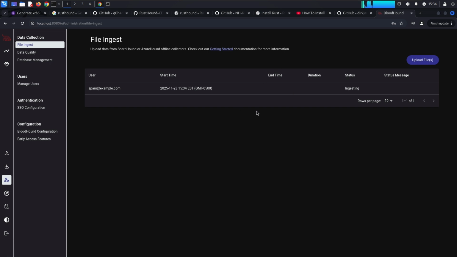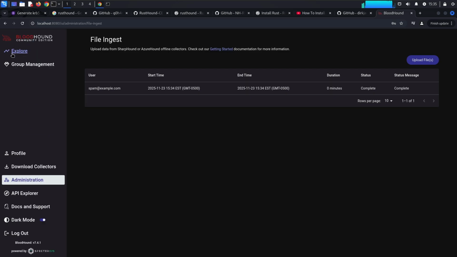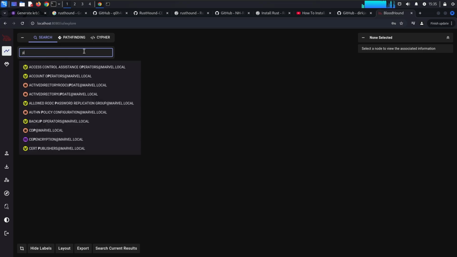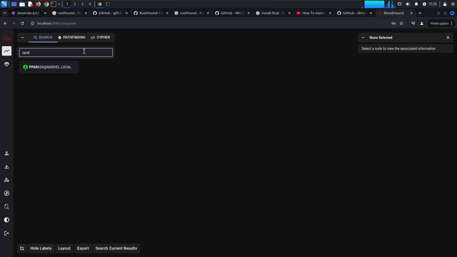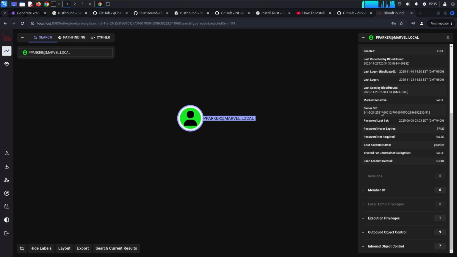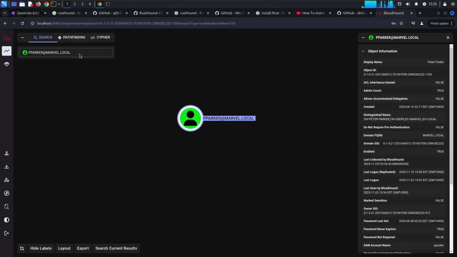So here it's still ingesting. Let's give it a second and we'll go over the data. Right, looks like it's done. Let's go to Explorer and you can just type our user, pparker. As you can see, it's very similar to the BloodHound Python ingestor, but here's what's different.